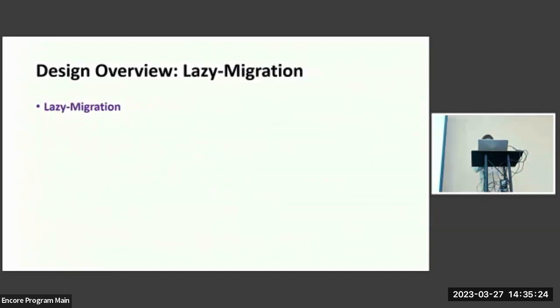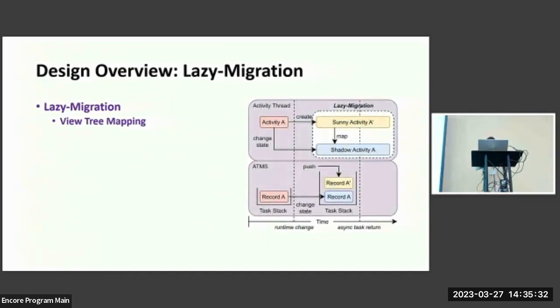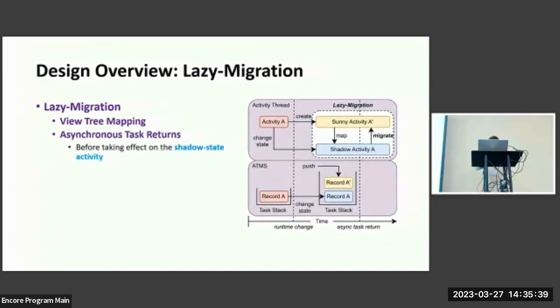And to migrate the states, we propose a lazy migration scheme. Specifically, we first build a mapping between the shadow state activity and the sunny state activity. And then when the asynchronous task returns, and before it takes effect on the shadow state activity, we will catch this update and migrate the states.